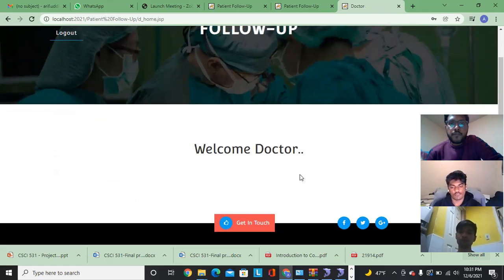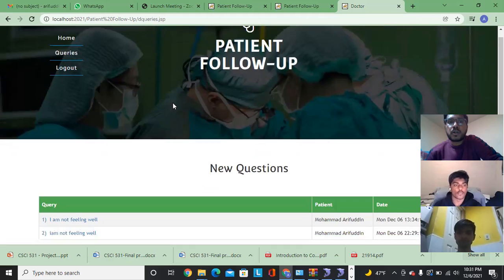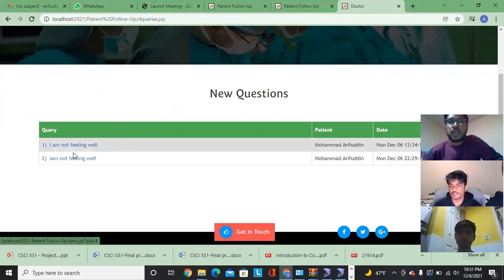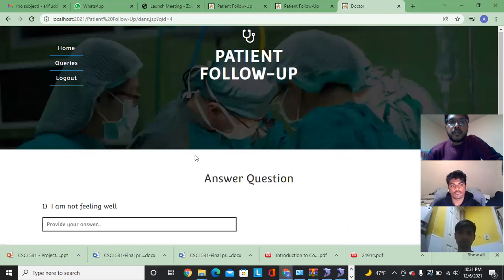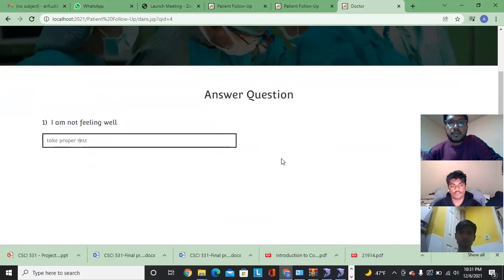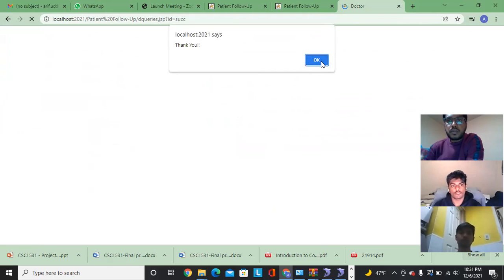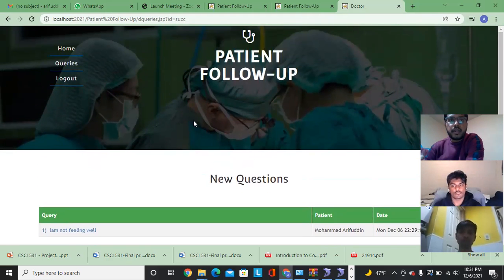As a doctor, I log in on the login page. There it shows me the queries. These are the queries which are forwarded by the pharmacist to the doctor. I got two queries, and then the answer is provided by the doctor. So this is how the answer is provided.